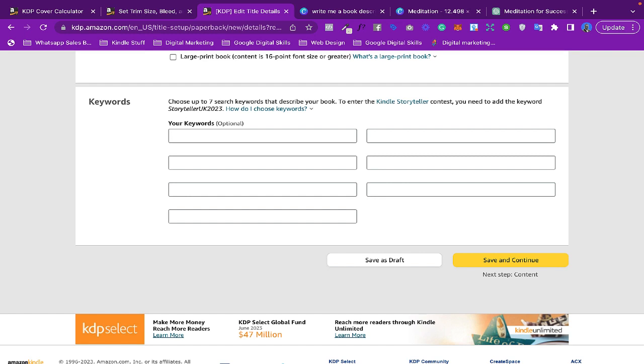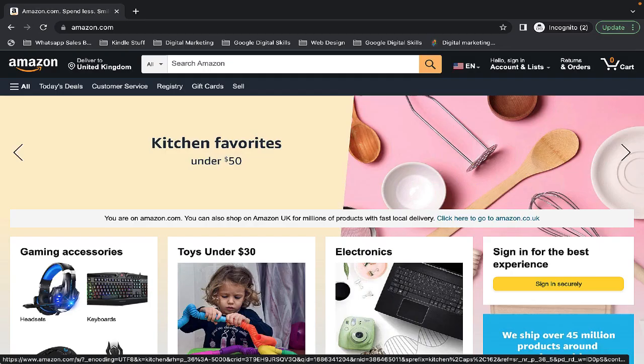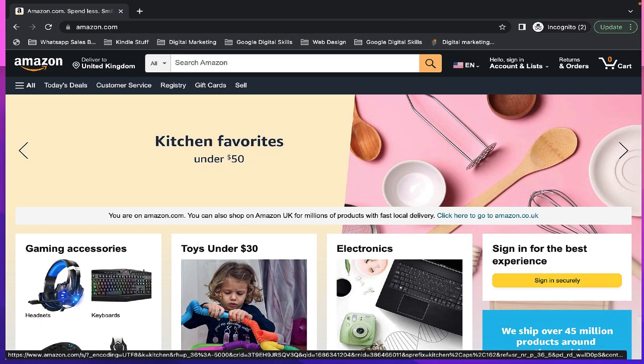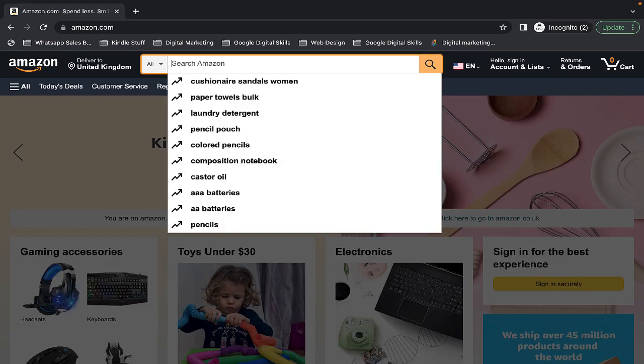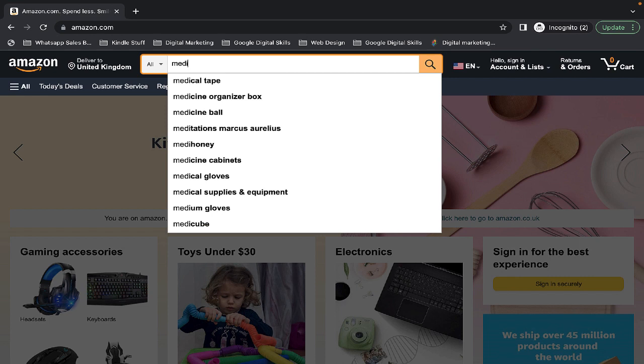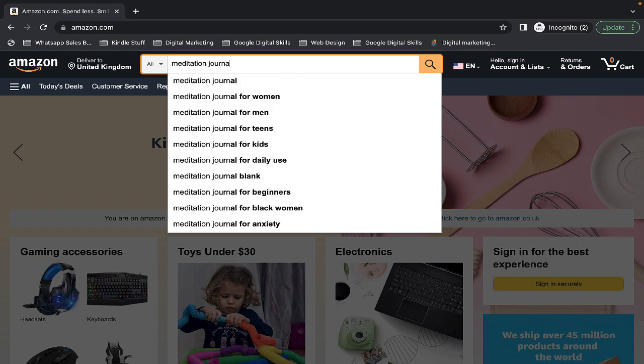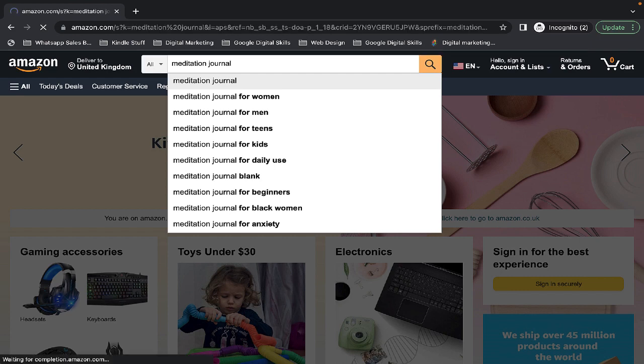So let's go to the Amazon website. Right now I'm on the Amazon.com website. You want to think about the name that your audience is going to be searching for when they are searching for journals like that. In this case, let's search for meditation journal. As you can see here, we have meditation journal for women, for men, meditation journal for daily use, and so on and so forth. But let's just click on meditation journal.